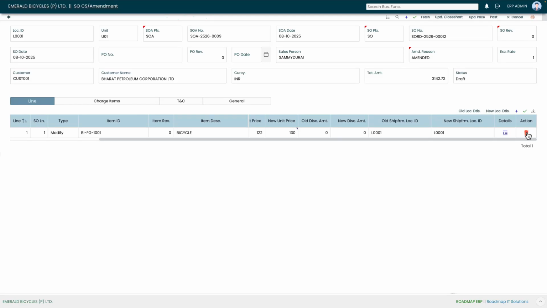And then you have an action which holds a bin icon. This icon is for deleting that line, which is cancellation. If you do not want to proceed further, you can click on this bin icon so that the line will get deleted. So after giving all such details, click on save.